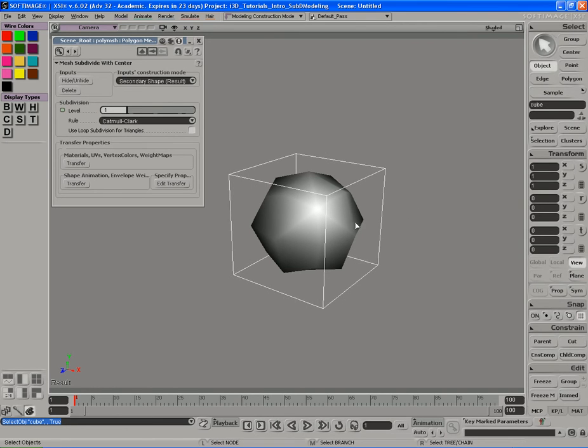So now, you can actually work on the cube while watching the sub-D at the same exact time, which is the ideal way, of course, and basically the main way of working with sub-Ds. Let me show you another way how to set up the display types.